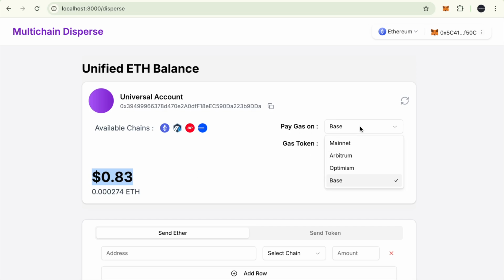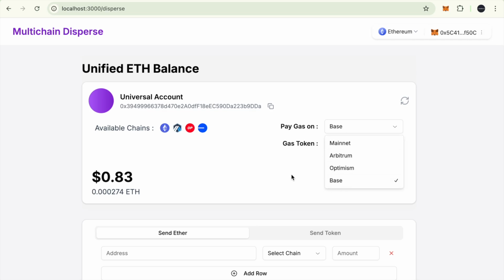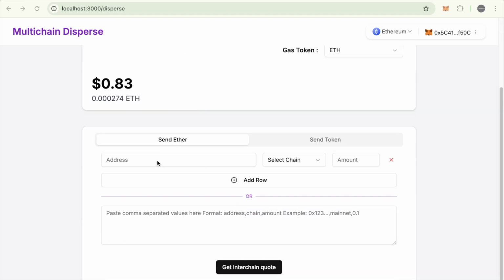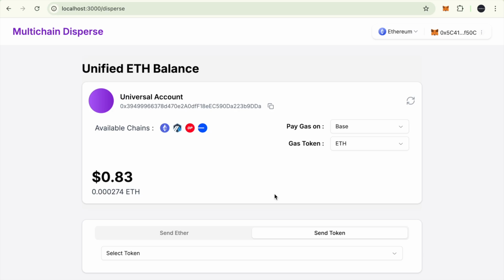For instance, I'm selecting Base here to pay my gas fee using ETH. Right now, we are only using ETH to pay gas fee on all these 4 chains. Now let's see how we can create a multi-chain transaction. In this tab, we can send Ether to multiple addresses on multiple chains. And in this section, I can send tokens.